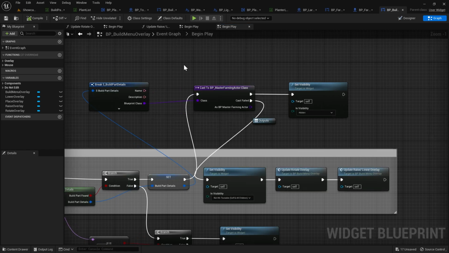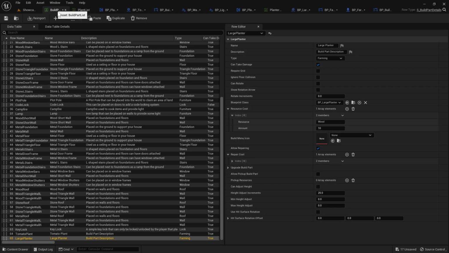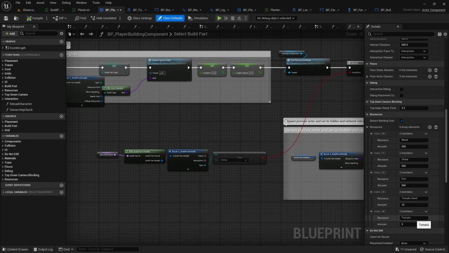So that's pretty much it for this video. Again, you will have to go through and add the other plants, planters and tools, but that process is exactly the same as what we've just been through with the tomato plant and the large planter. Something to keep in mind is when you're adding your new plants and you set the resource cost, whatever resource that you set here, you'll also need to add to the player building component like we did with the tomato seed. Otherwise, the player won't have that resource and won't be able to place your new plant.